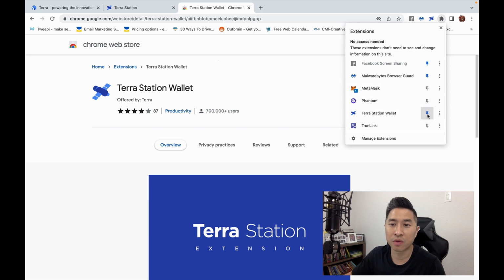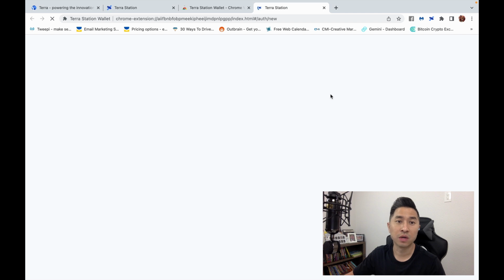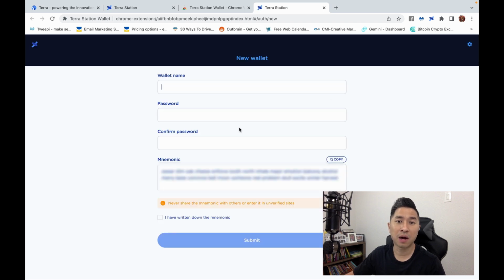Now I recommend what you want to do is you want to pin it so that way it's always in the front right here, and you want to click on it. And what you want to do is you want to create a new wallet for yourself. So once you do that, a new page is going to pop up and it's going to ask you to name your wallet. So in this case, I'm going to just call it demo wallet, and then you're going to create a password.